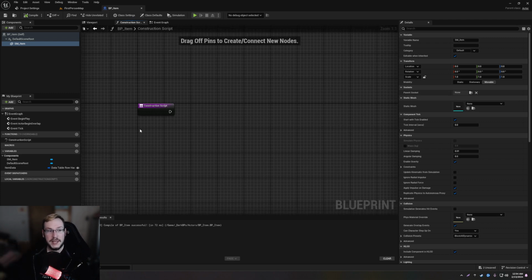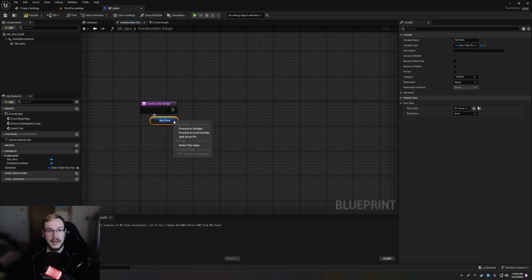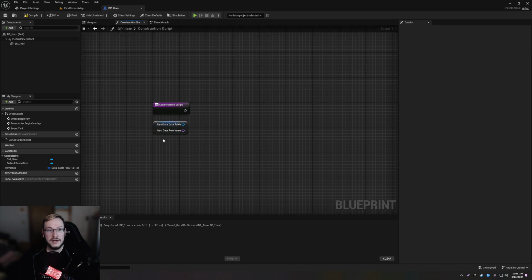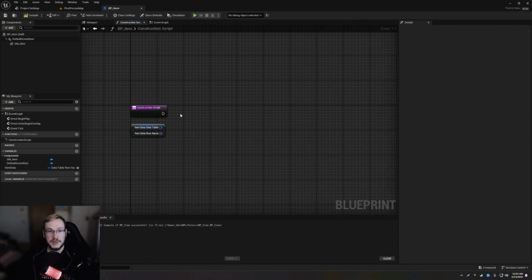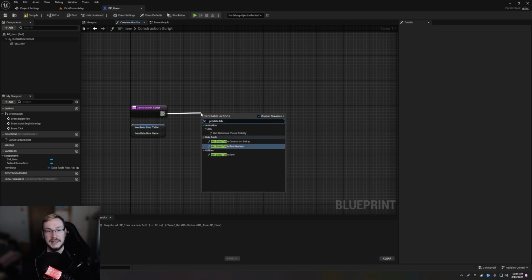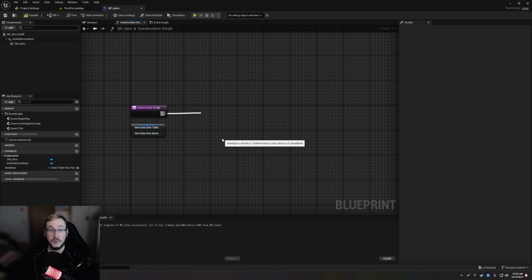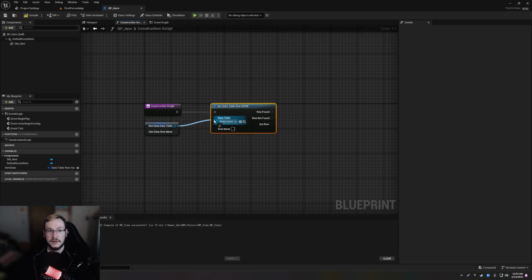So what we're going to do is we're going to pull out our item data. We're going to go ahead and right click the pin, and we're going to split it. And whenever we split it, you're going to see that we have the data table and we have the row name. So what we need to do is we need to pull out of the construction script and hit get data table row, but not names, just get data table row, and go ahead and get that clicked. Now, I know your instinct is going to be to plug this in like this, right? Data table into data table.